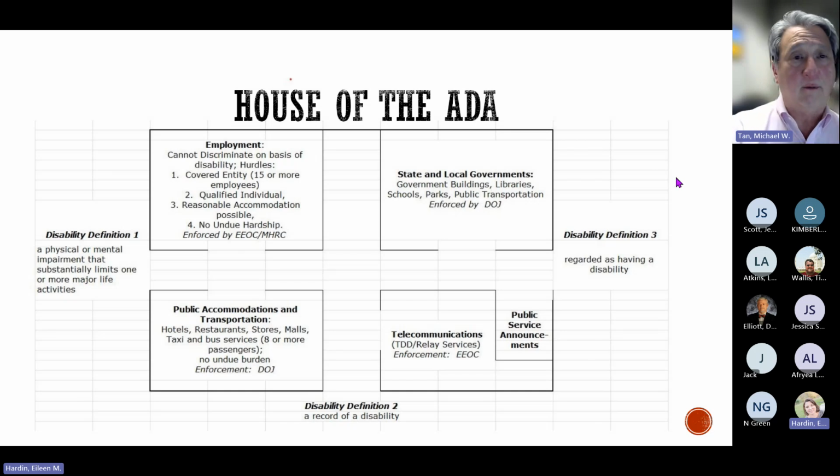So the first one, and I was focusing mainly on employment, but you'll see those same 4 criteria there in the employment. But then there's a room for state and local governments, which covers government buildings, libraries, et cetera, and who enforces it, public accommodations and transportation, telecommunications, and then there's actually a weird little carve out for just public service announcements, which gets their own special provision. But the idea being that that's what's in the house.